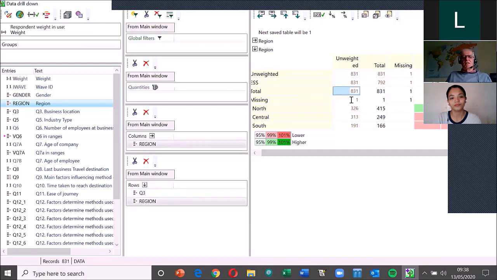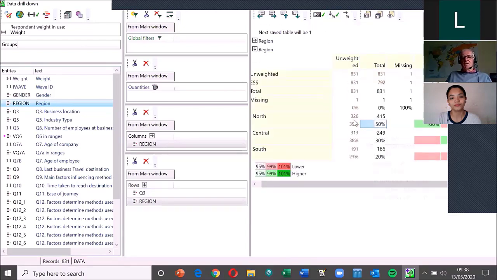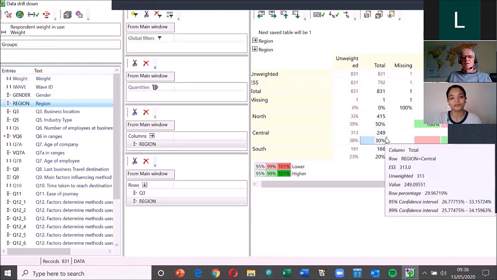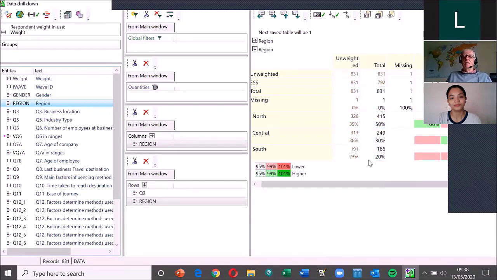So now we can see, say, percentages, shall we? Now we can see I've got 50% for the weighted data. This is the unweighted column. It was 39, it's now weighted to 50. 38's become 30 and 23's become 20. And so it looks as though my weighting has worked.